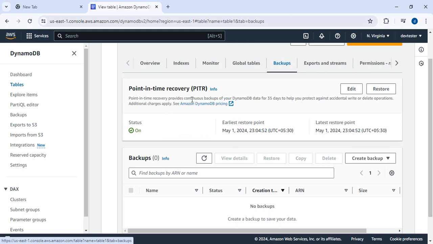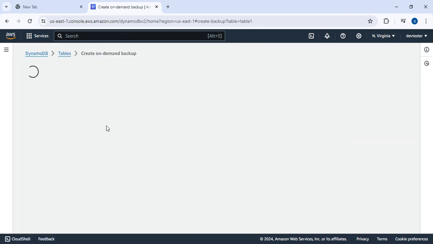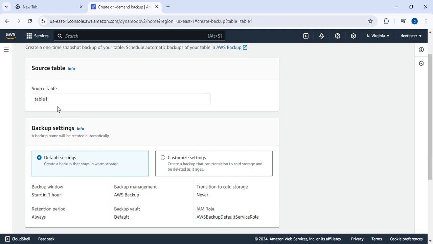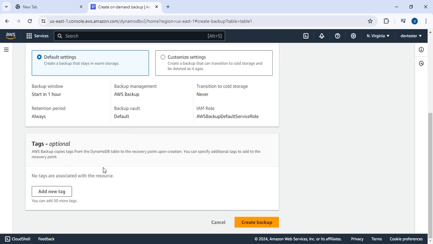One more thing you need to observe: if you open it, just go to the backups. Here the point in time recovery is on, and if I want to create backups, just create the backup. If you want to create an on-demand backup, meaning I want to create the backup now, the table 1 source name is table 1, and I can use the default settings or customized settings. Earlier I had used the customized settings, so right now I am using the default settings.